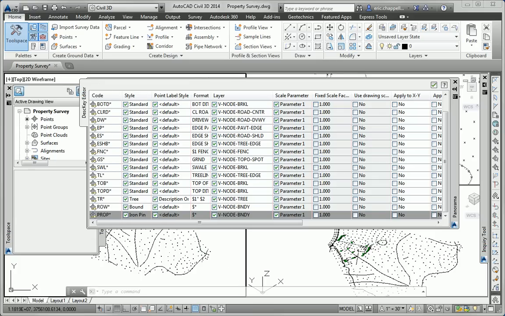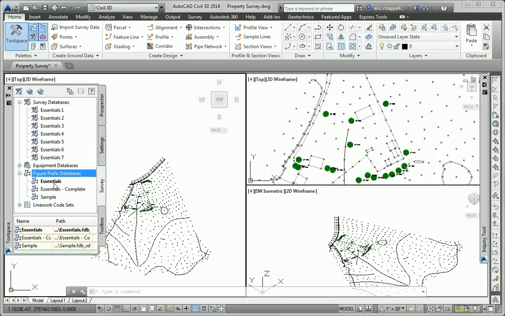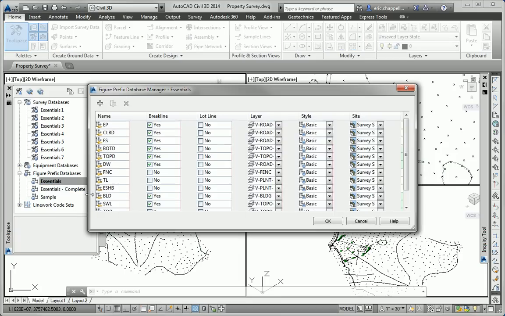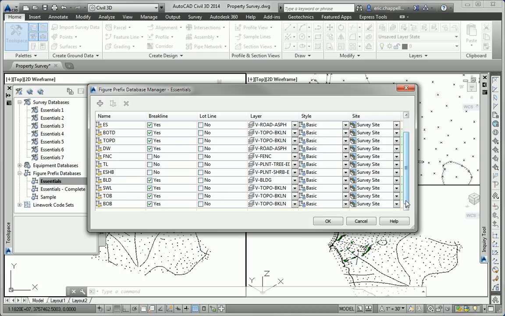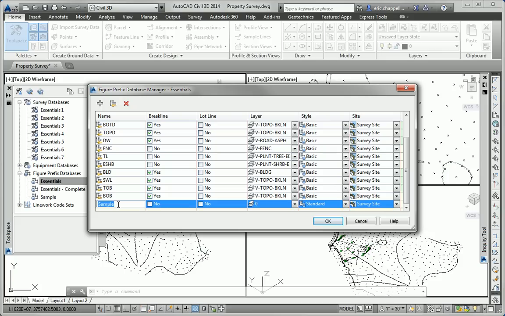The next thing we want to look at setting up are some figure prefixes. So I'm going to close the description key editor, click the survey tab of the tool space, and edit the Essentials figure prefix database. And I'm going to add similar entries for right-of-way and prop. So I'll click the plus sign, add the code ROW for right-of-way. The asterisk is not needed in this case. This is not a break line, but it is a lot line, meaning it's not going to contribute to the terrain model, but it is going to contribute to the property boundaries for the project.